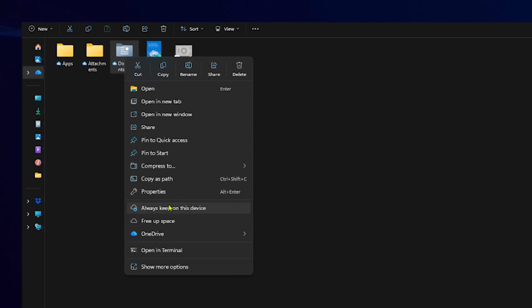After selecting "Always Keep on this device," give it a moment. This will download the file to your local storage and the error should no longer appear when opening the file. What this does is anchor the file on your device, bypassing the need for OneDrive to fetch it from the cloud each time you access it. And there you have it, a quick and easy fix for that pesky OneDrive error.